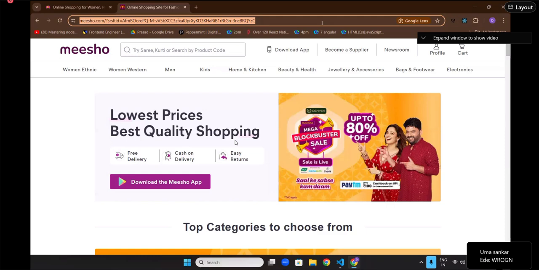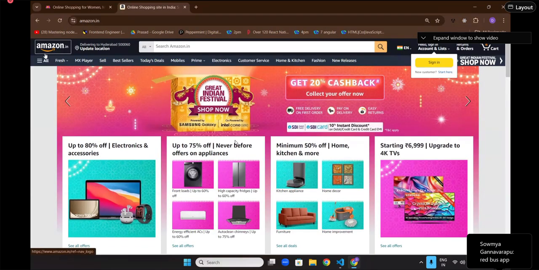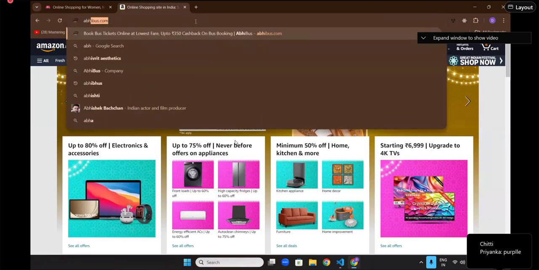Amazon, if you go with orange color, I don't know whether you observed it or not. This orange color is there below. That is their journey symbol. RedBus goes with red. AbhiBus goes with this brown only, the same brown which we have seen.